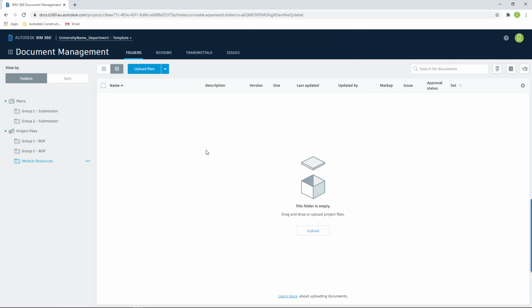We have now successfully created the project, added a folder structure and configured the correct permissions. We can now use this project as a template moving forward.